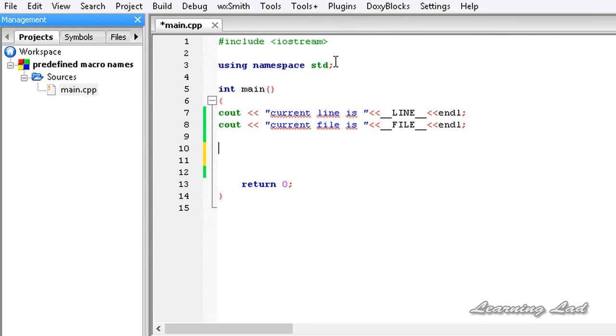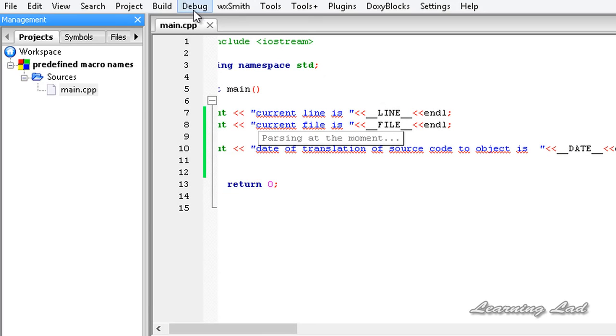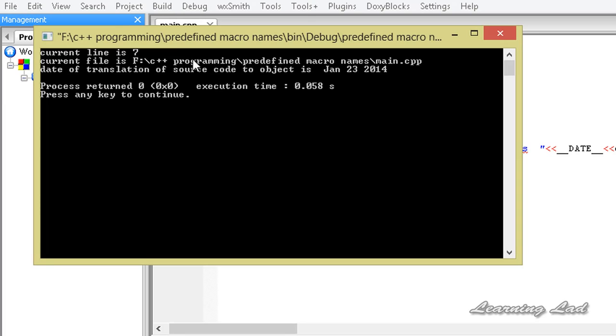And the next predefined macro that we're gonna see is the date. This date macro contains the string form of the month, day, and year, that is the date of translation of source code into object code. So I'm just gonna paste this one, and I'm just gonna change this one to date of translation of source code to object code is, and here we're just gonna refer date. All right, I'm just gonna build and run this. Now we get date of translation of source code to object code is January 23, 2014.